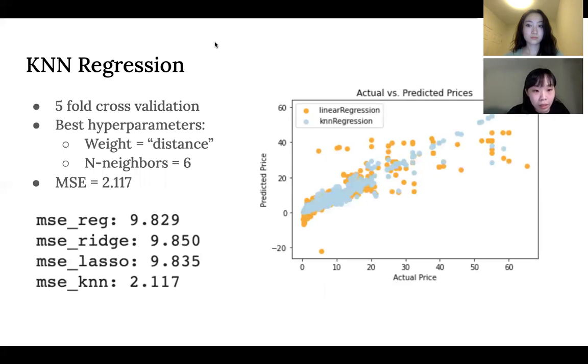We also built a KNN regression model, and we used fivefold cross-validation as well. We found that the best hyperparameters were using distance and 6 neighbors. We got a much lower MSE value than using regression, a value of 2.117. We can see on the right a graph of actual price versus predicted price, and we can see that KNN regression has a much more linear relationship between the actual and predicted price than linear regression.